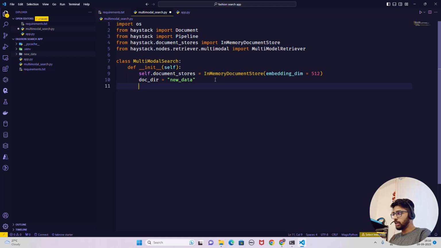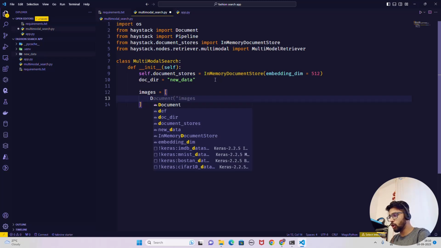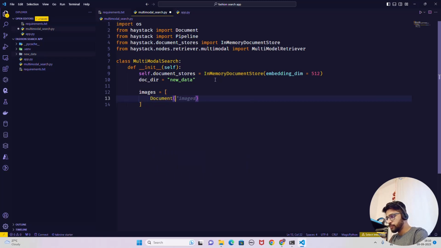Doc directory, new data. Now what I'm going to do is images, and inside this it's going to be a list, and inside this I'm going to call this document. So what I have to do is fetch all the images from new data and write them in a document store. So let's write the logic for that.